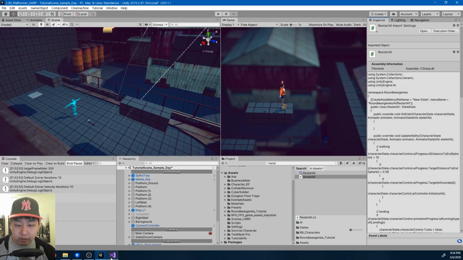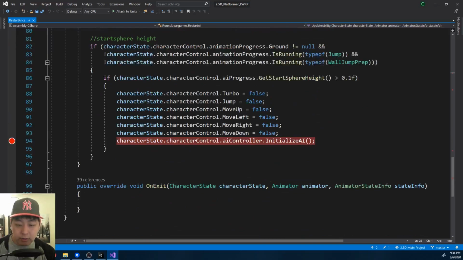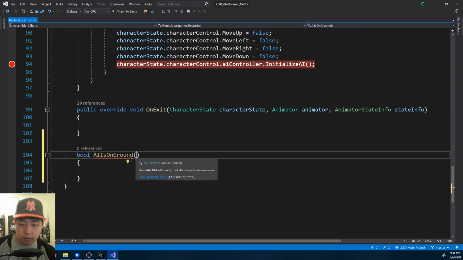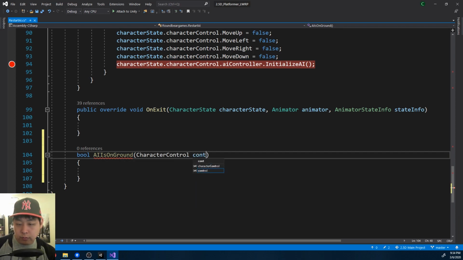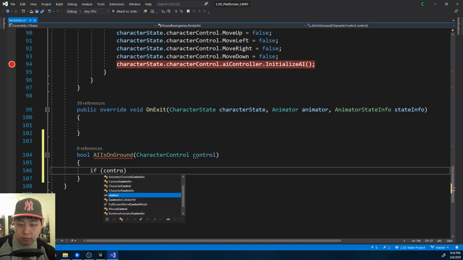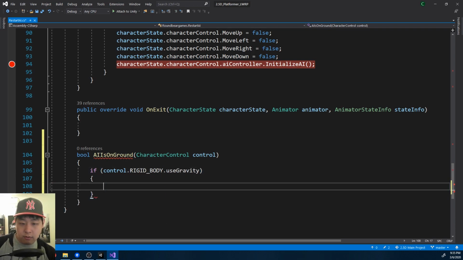So I'm going to go back to the code. And we want to set up some conditions. Full AI is on ground. And we want to look at the character control. Look at a couple variables. So if we look at the rigid body, and gravity is turned on. And we also want to look at the animator.